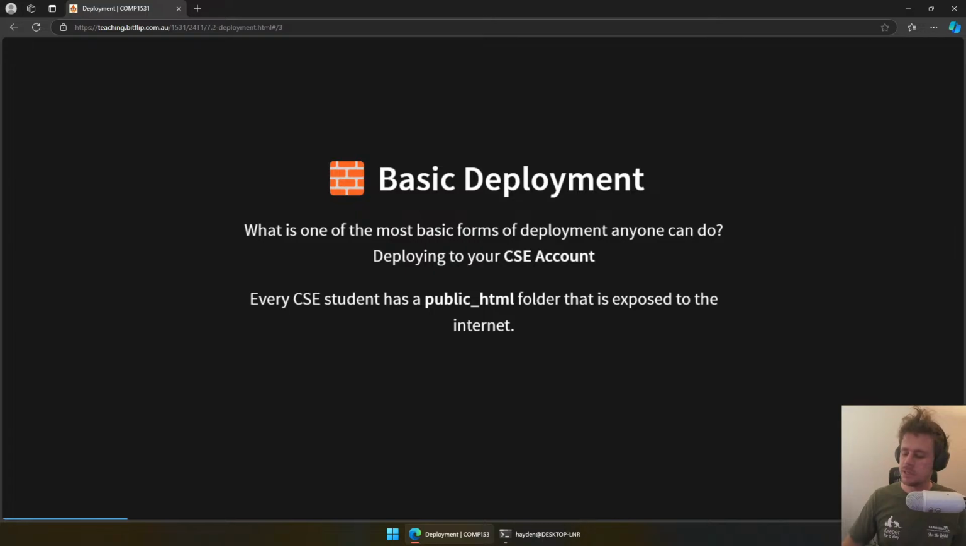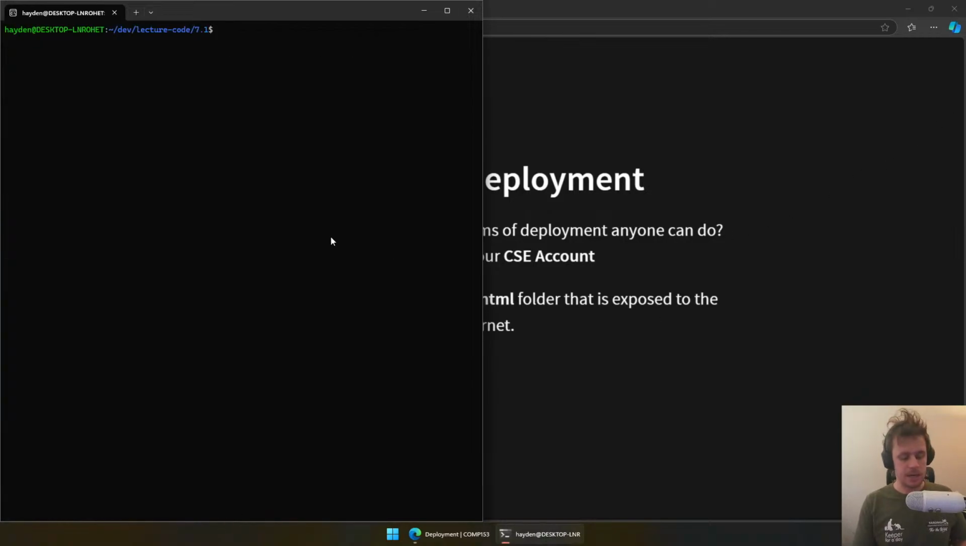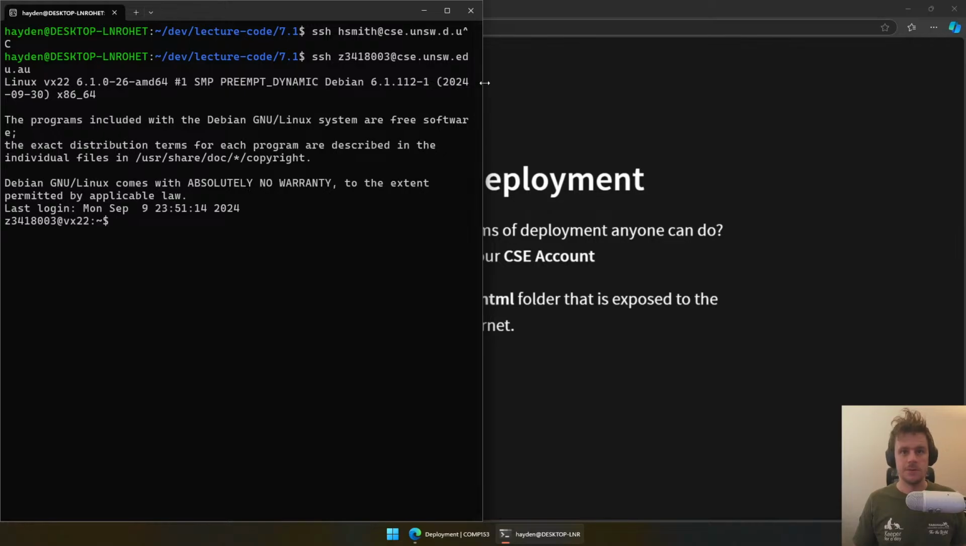What I love to do in this lecture, it's one of my favorite things, is explain deployment in a really, really basic way, and that is using the CSE account. On the CSE account, I'll just SSH into my account, using my Z number, so it's clearer. Give it a sec. Yep.